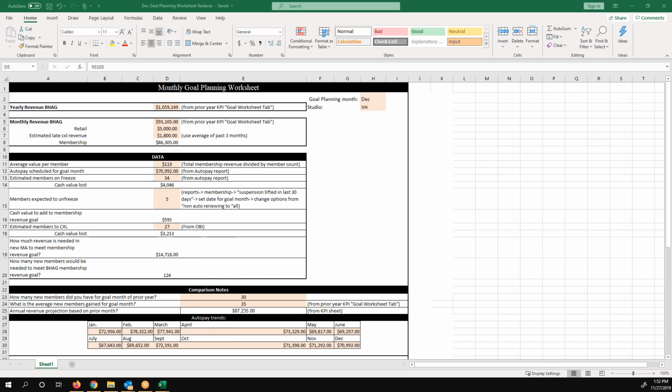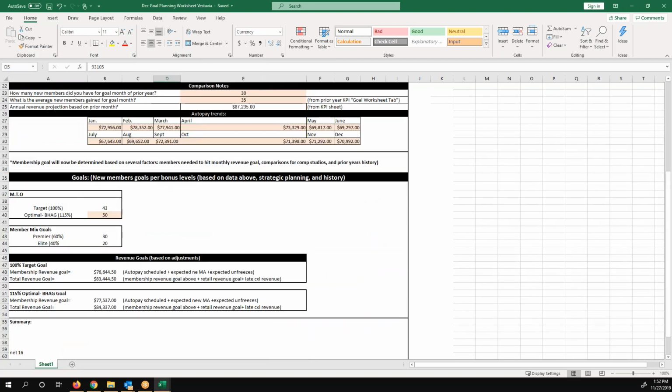So our 100% goal for December for Vestavia, I have is 90,469. Okay. And so ultimately, we'll have to tweak that to meet this number. Okay.